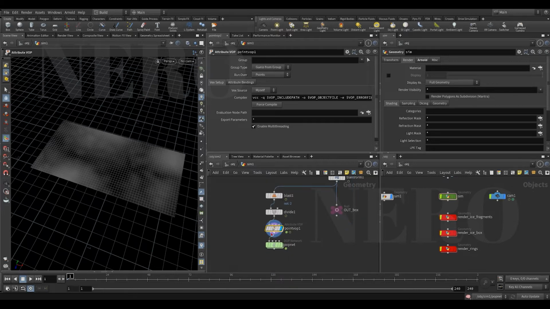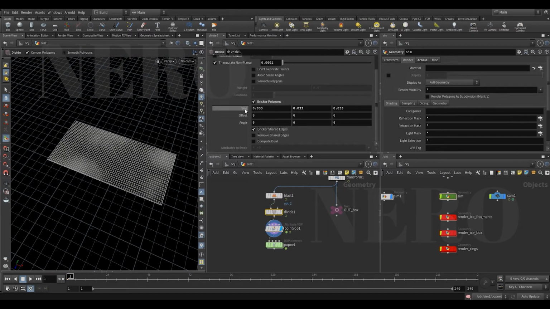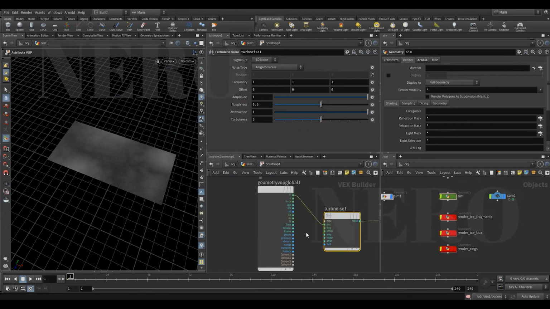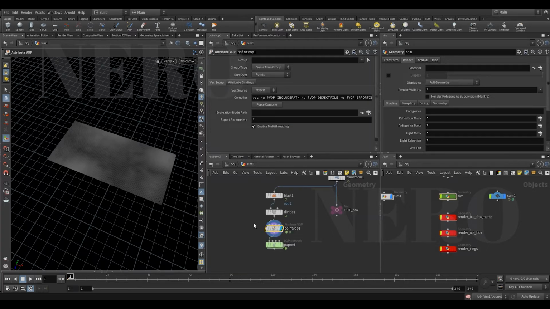Okay. This is it. But what if this is super high res? You see, my computer starts struggling. That's because the noise pattern is based on P, the position attribute, and the position keeps changing, so it has to recompute, resample the position over and over again. And right now we have so many dots, so many points, right? So it's gonna be heavy.